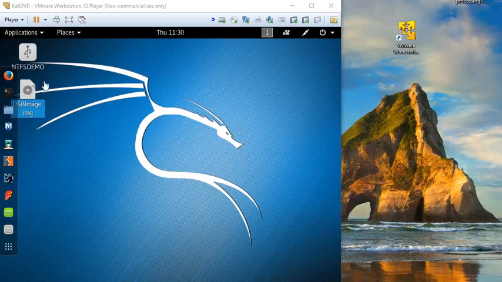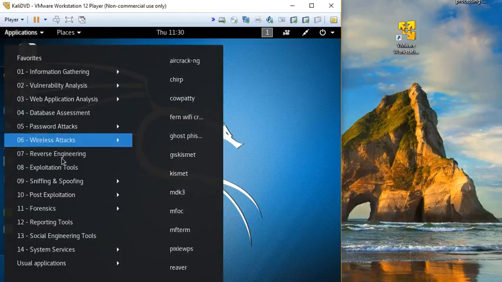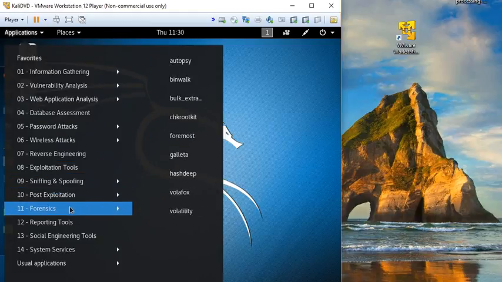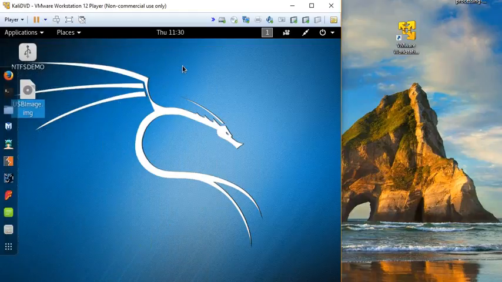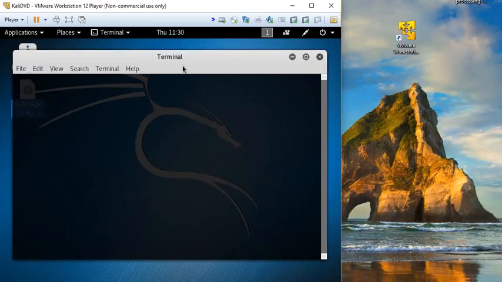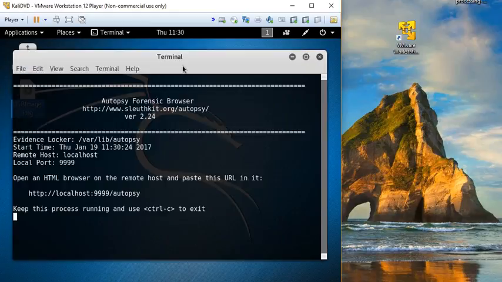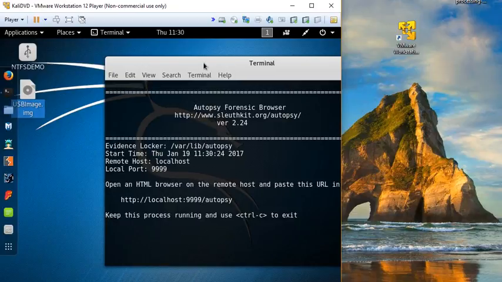But anyway, let's go under Applications and you'll see Forensics, and let's go up to Autopsy. You'll notice that this is quite a bit different than the Paladin version of Autopsy. Okay, so this part serves as a server. Then we need to go ahead and run a browser of some sort.